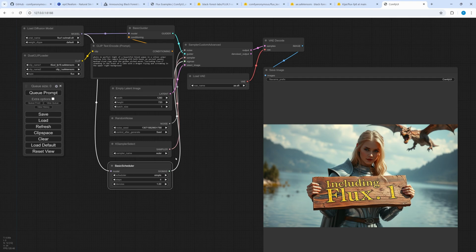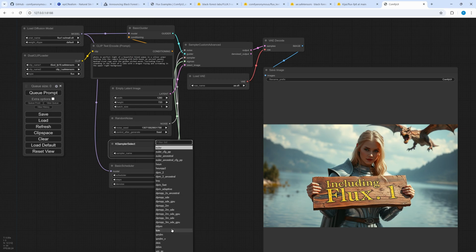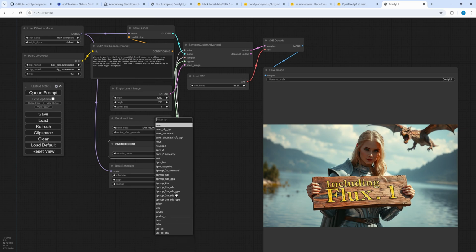And similar to Automatic 1111, you can simply choose different samplers. You do not only have to use Euler. For example, from what I have read, the DDIM sampler seems to work quite good with Flux.1 and the UniPC sampler too. Just try some samplers and check the results.